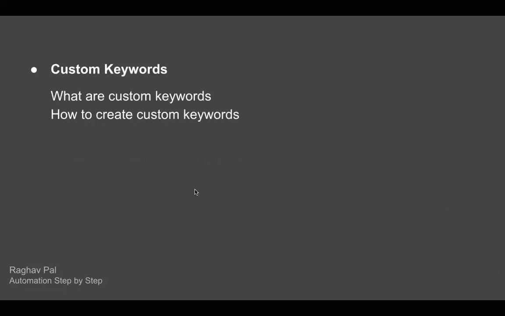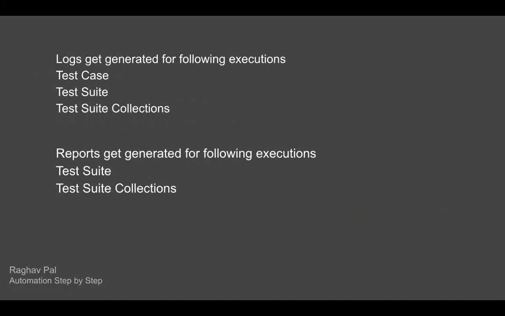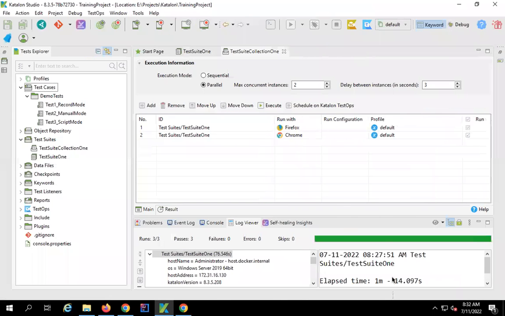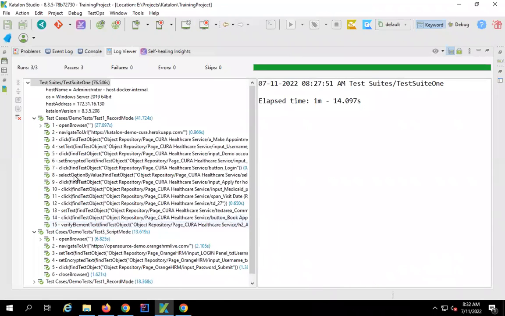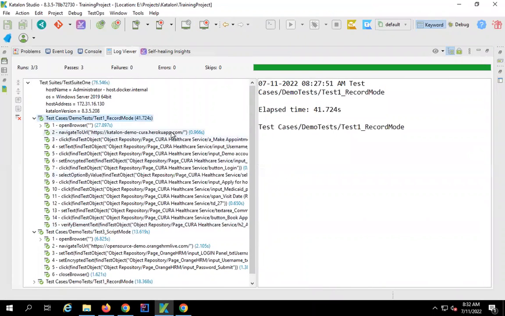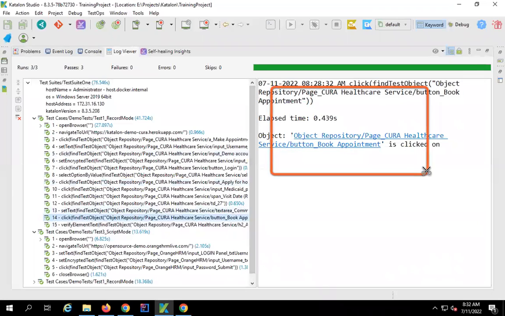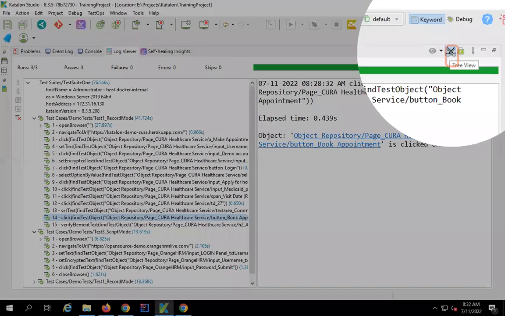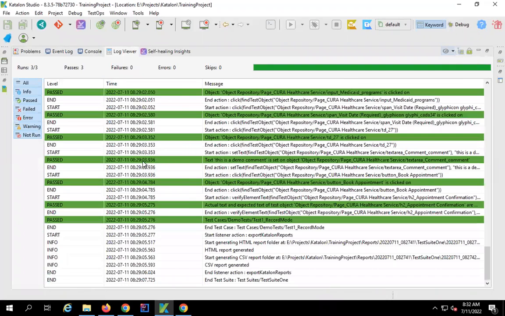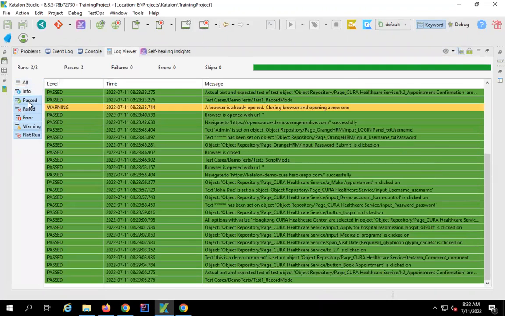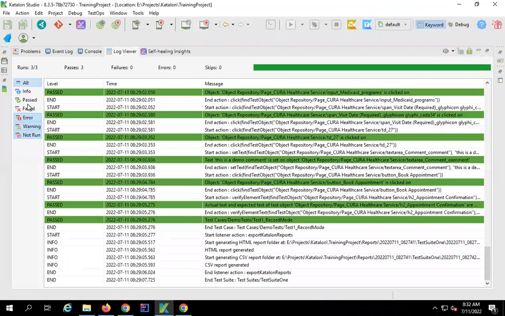So let me show you the reports first. We know the logs get generated here in the log viewer, and you can see these earlier logs. We also know this is the tree view, and you can select any of the steps and see the details here. If you disable the tree view from here, you can see the tabular view. You can also filter the passed, failed, information, warnings, all these from here.